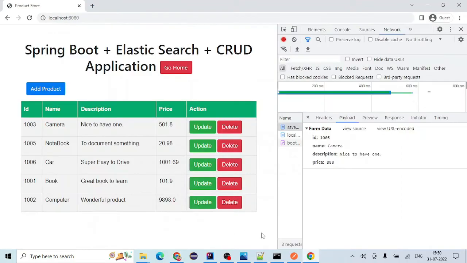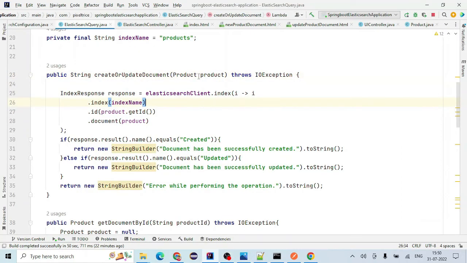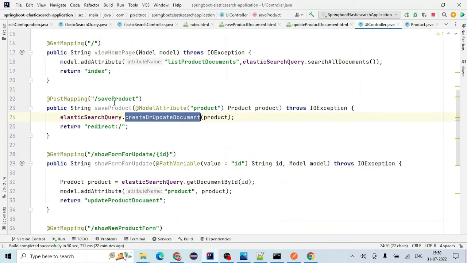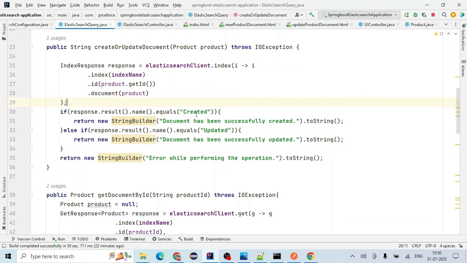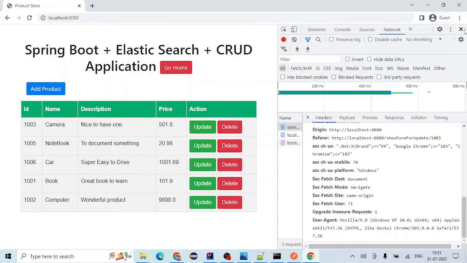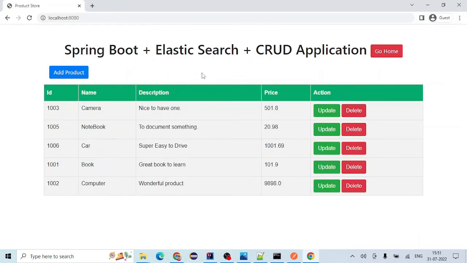Now all this product comes into the backend. It will come directly into the UI controller under the same save product method. It will indirectly go inside this create or update, and based on the index name and the product ID, it will update the document. Since the document already exists, it will update the document and return the response that the document has been successfully updated. So let me close this. Similarly, it works for the others also. We updated the price to 888. To get the updated value, you need to refresh the page or click on the go home button.